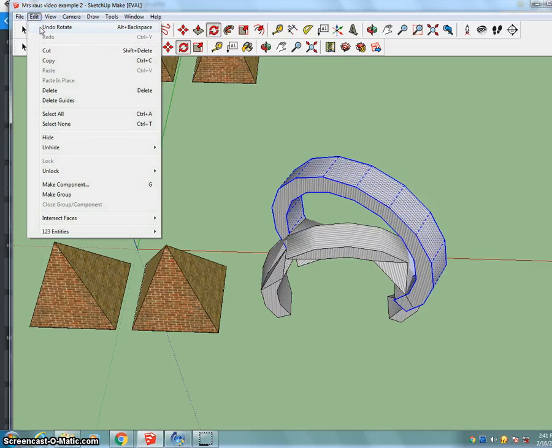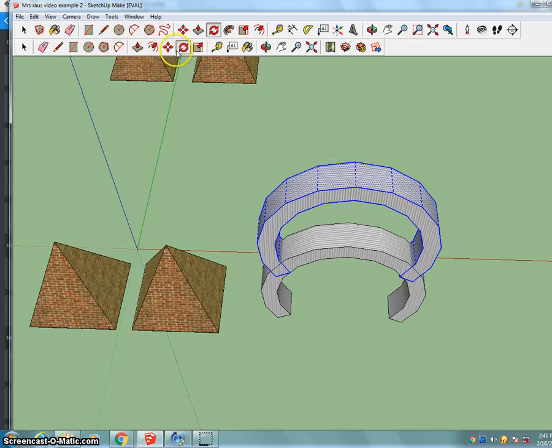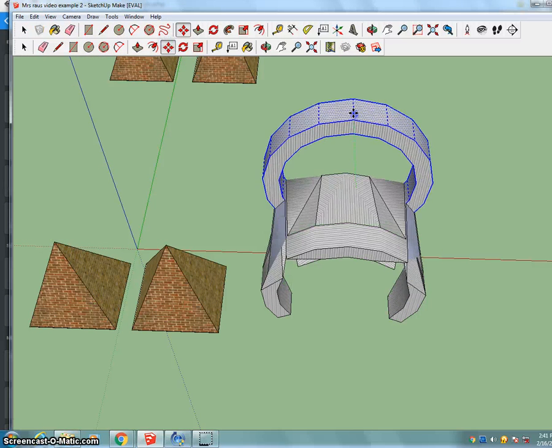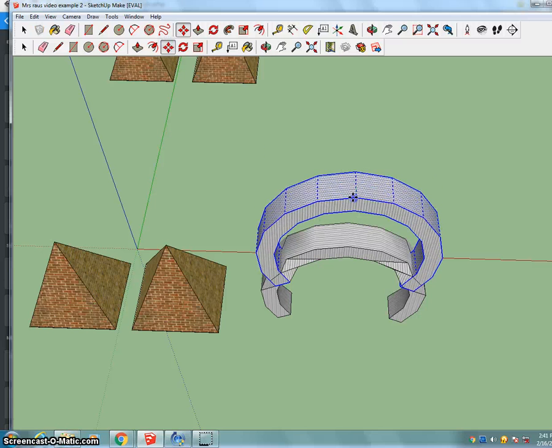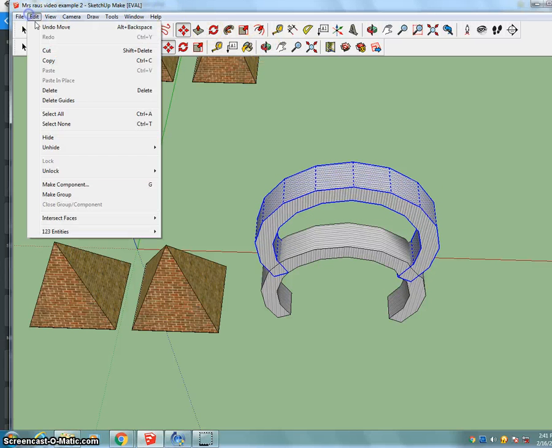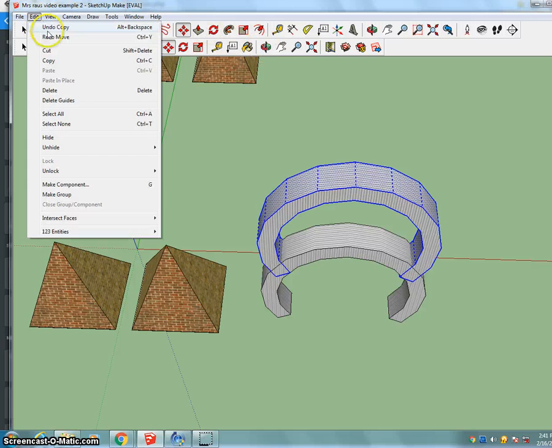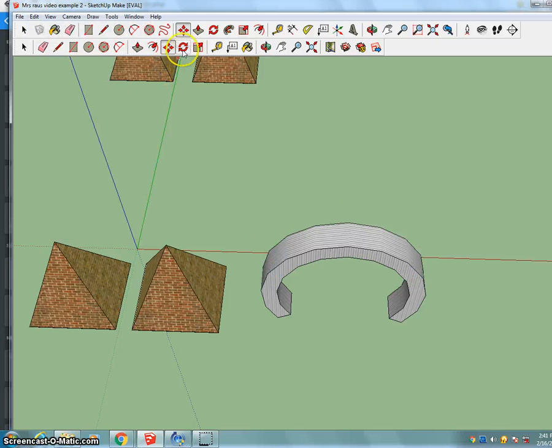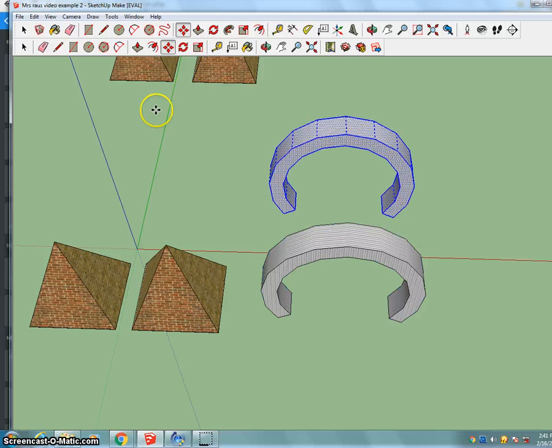So I'm going to go to Edit, Undo, Rotate, and then what I'd like to do is move this off of this, just one moment. So I have it connected. That's not good. I'm going to undo my move, undo my copy. Let's try this again. I'm going to go ahead and once again select. I'm going to copy once again, and I want that out of the way.